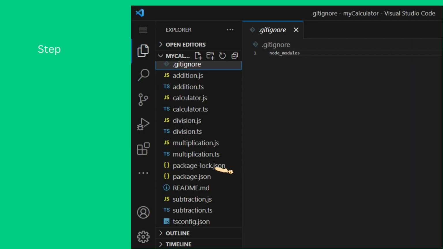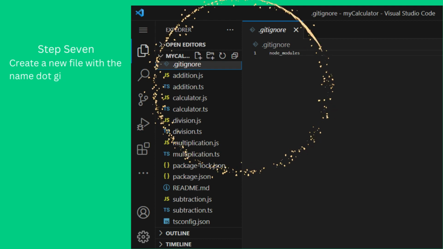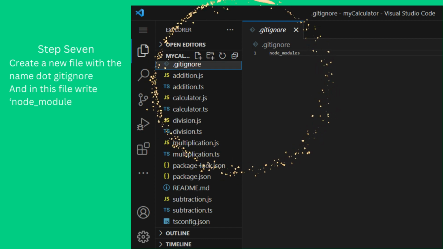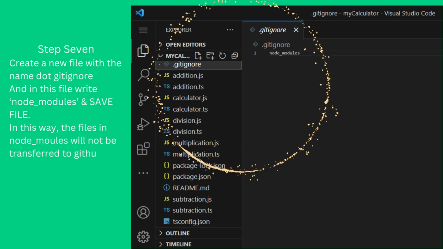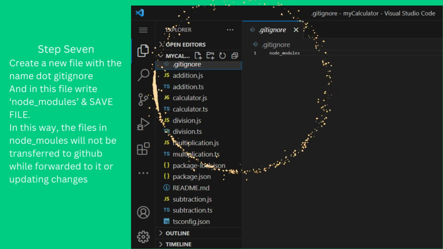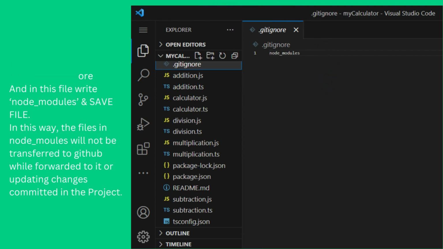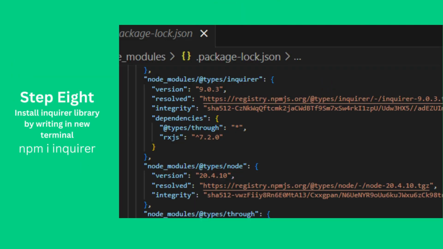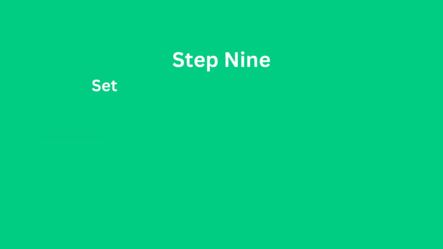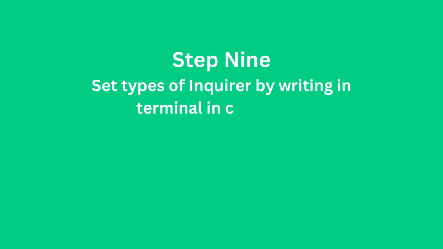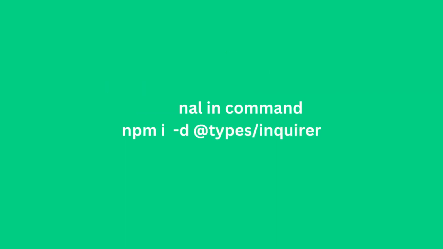Step 7. Create a new file with the name .gitignore, and in this file write node_modules and save the file. In this way, the files in node_modules will not be transferred to GitHub when forwarding or updating changes committed in the project. Step 8. Install the Inquirer library by writing in a new terminal npm i inquirer. Step 9. Set the types of Inquirer by writing in the terminal the command npm i -D @types/inquirer. In this way, we will have completed setting up the environment for the creation of a complete project.